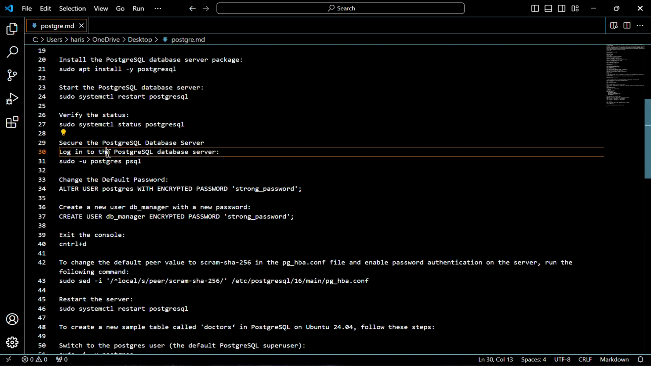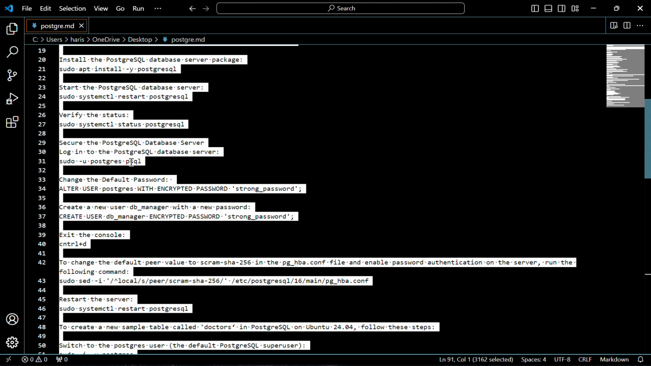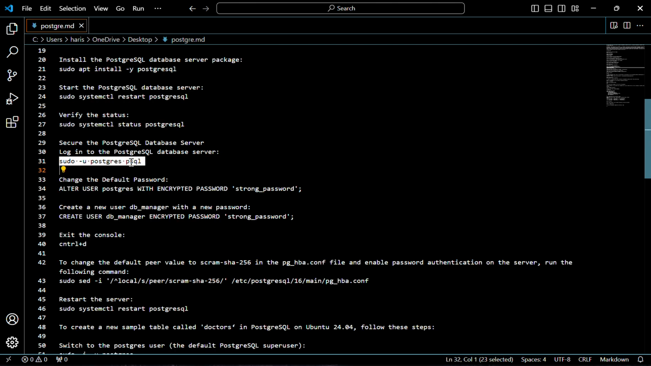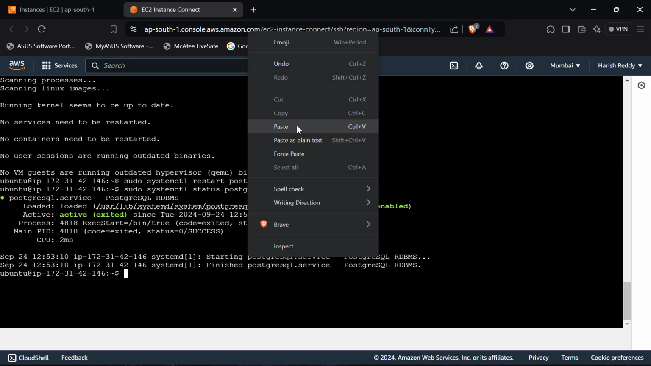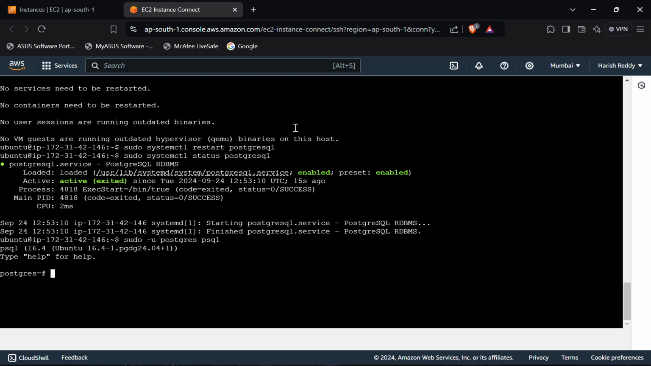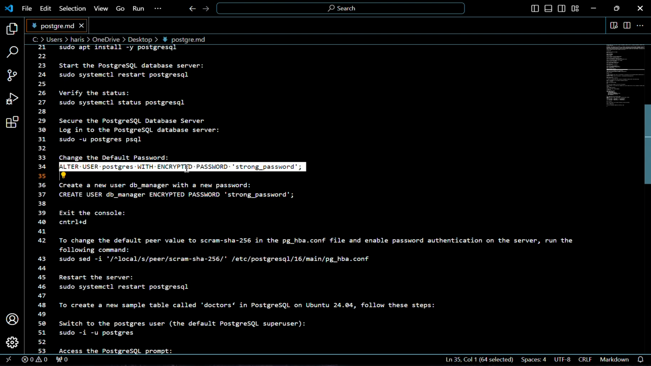For that, we have to log into the PostgreSQL database server. For that, use this following command. Now we are inside Postgres. Now we have to change the default password of the Postgres server. For that, we have to use this command.